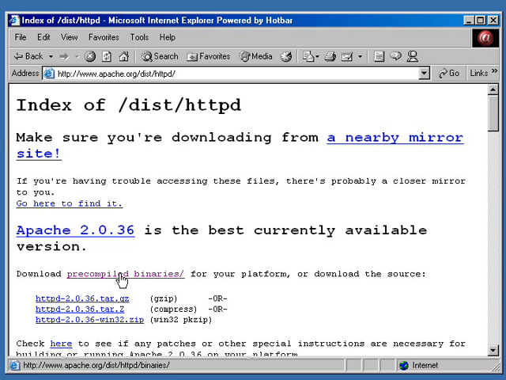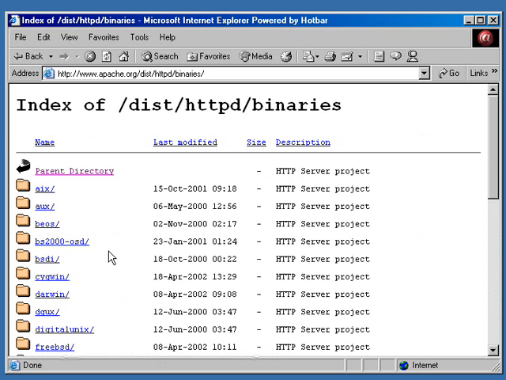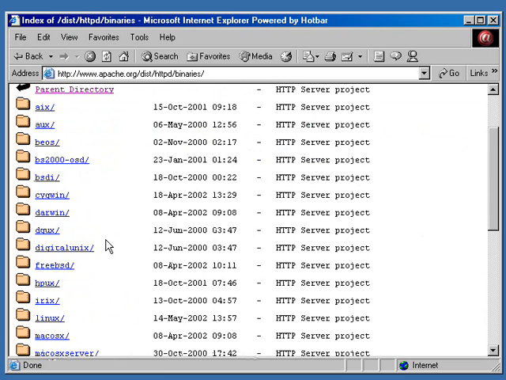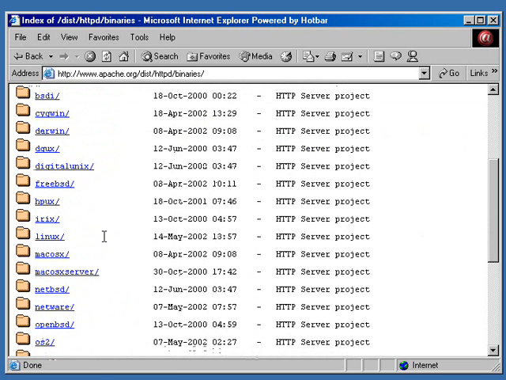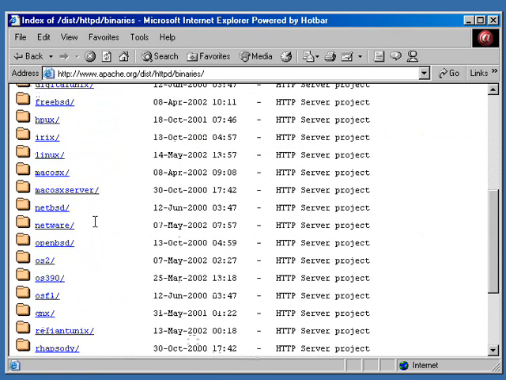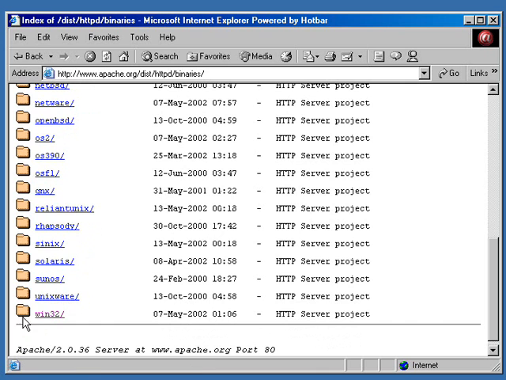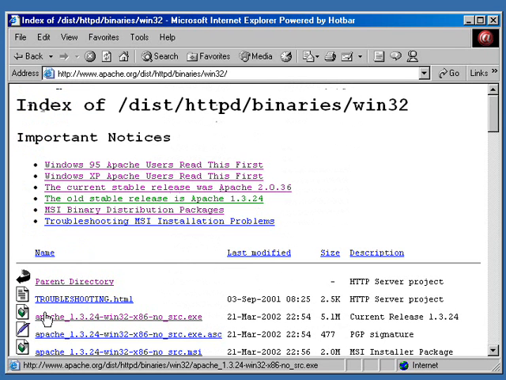So we'll go ahead and come in here to the pre-compiled binaries. And from there, what you need to do is come down and look for the system that you're going to be installing it on, like Linux or IRIX, etc., OS2. But in our case, we're looking for Win32. So we'll go ahead and click on Win32. And the one that we're interested in right now is going to be the Apache 1.3.24, Win32, x86, nosource.exe.